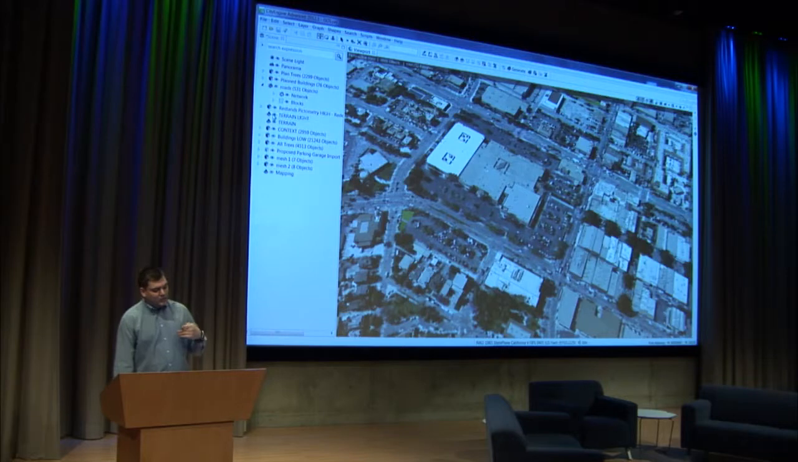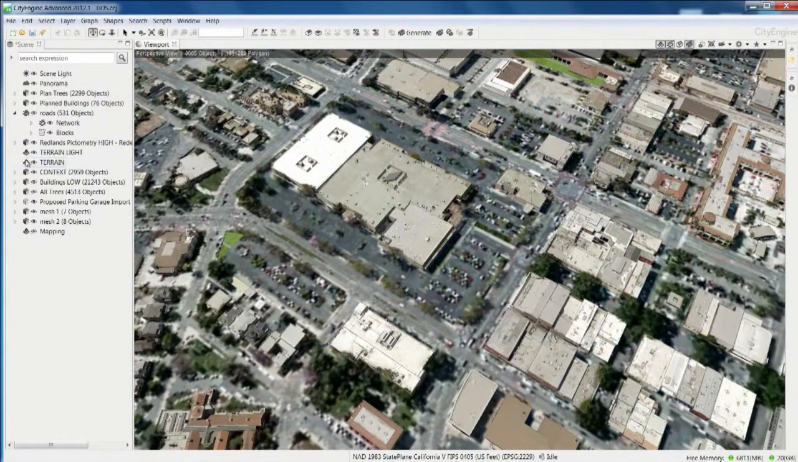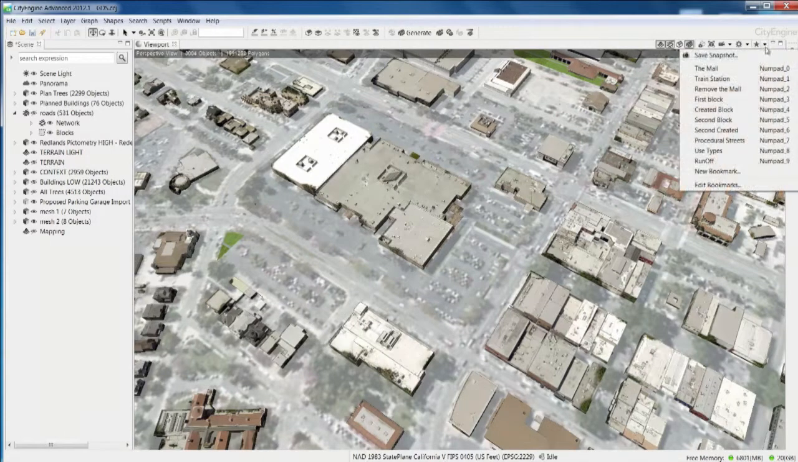So the question is what do we do with this? And so what we did is we brought this data in. This is actually Pictometry buildings. There are a bunch of Collada models, representations of the existing condition of Redlands. We brought them into CityEngine. And we actually want to do some redesign of this area here to represent how we could potentially change it to bring new vitality to it.